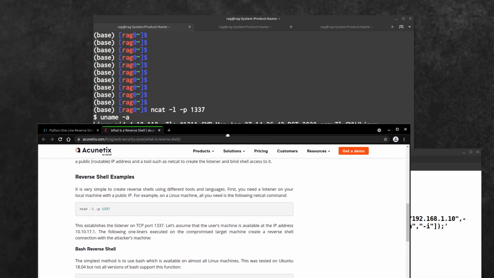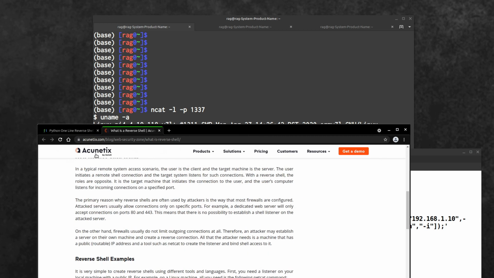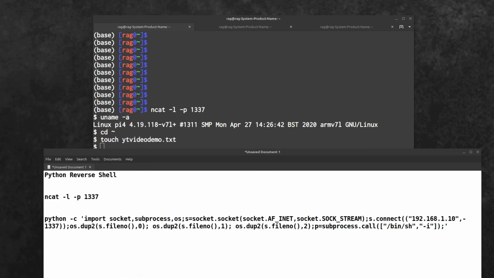Well, not my notes, I'm referring to this website, which is actually very, very good, the Akimbo blog, Web Security Zone. So if you look at that, you'll see all of the various different options. You've got bash, PHP, Java, Perl, Ruby.